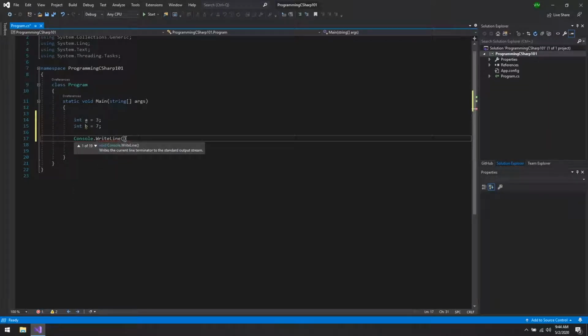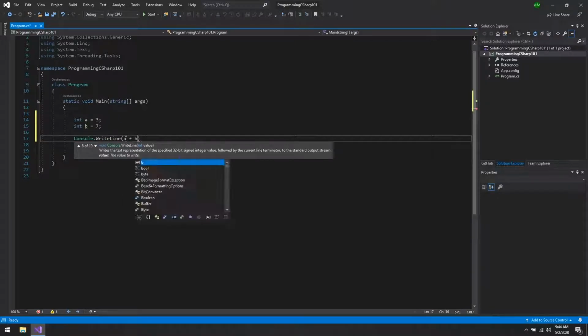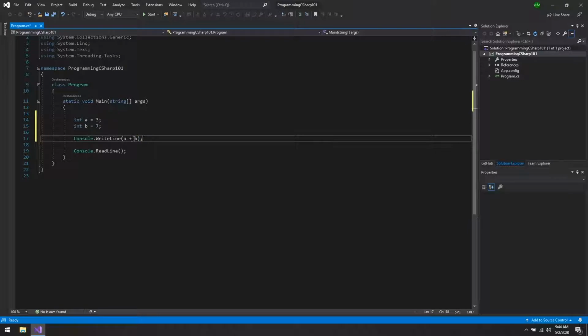And to add, it's very simple. We just use the plus sign. So a plus b. Now we already saw the plus sign in the previous videos where we were doing concatenation. When you add two strings together, you're doing concatenation. When you add two numbers together, you're doing arithmetic. So this same symbol is actually used for more than one thing. So now if I run the application, I'll see the result of a plus b.